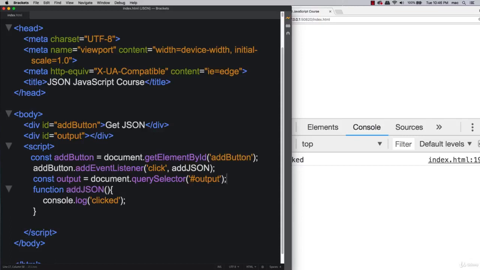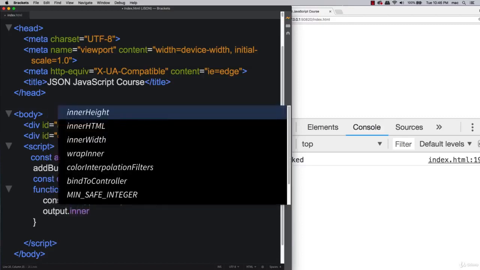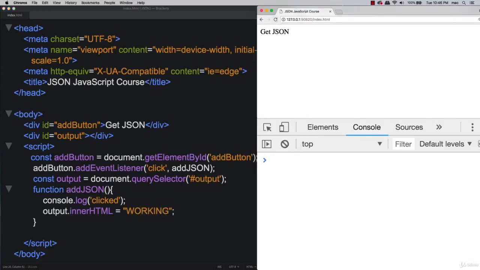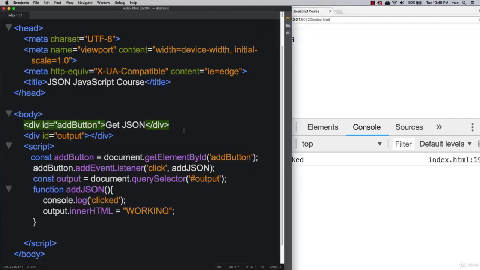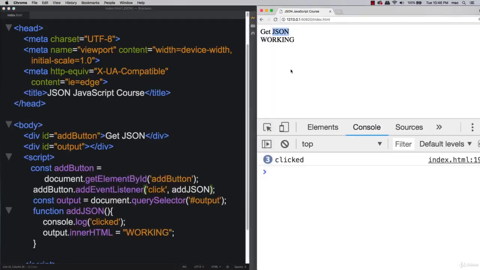That's the thing when you use query selector, just like CSS, you've got to make sure you either do the hash or the dot for the classes or just by the tag itself. So now we've got the output, and we can do output inner HTML, and let's do working. And all caps WORKING. So we click the button and there's working. So we're actually able to update our HTML whenever we invoke our content.